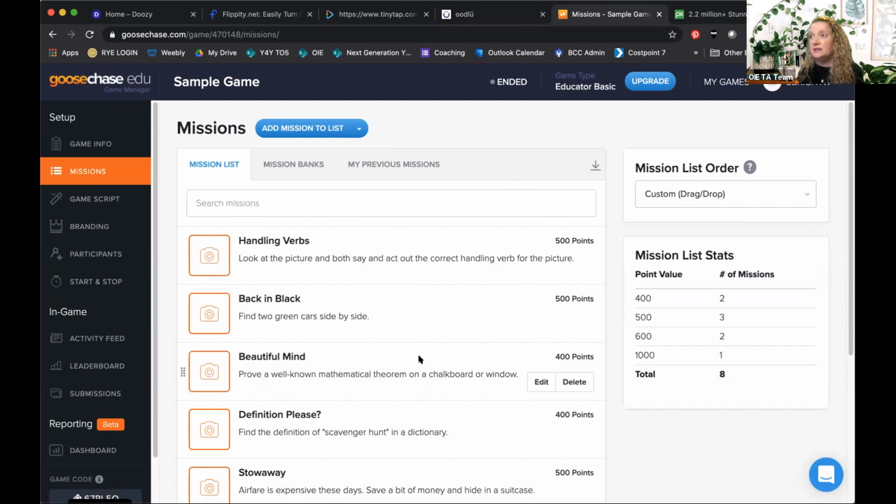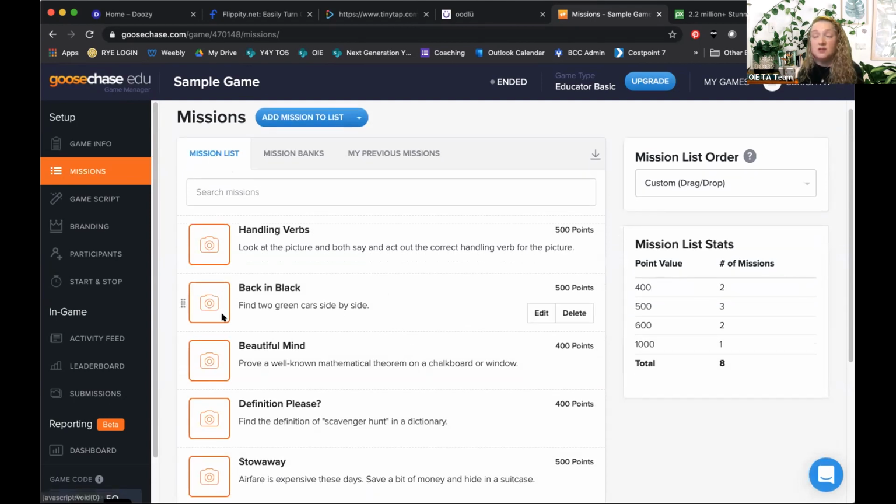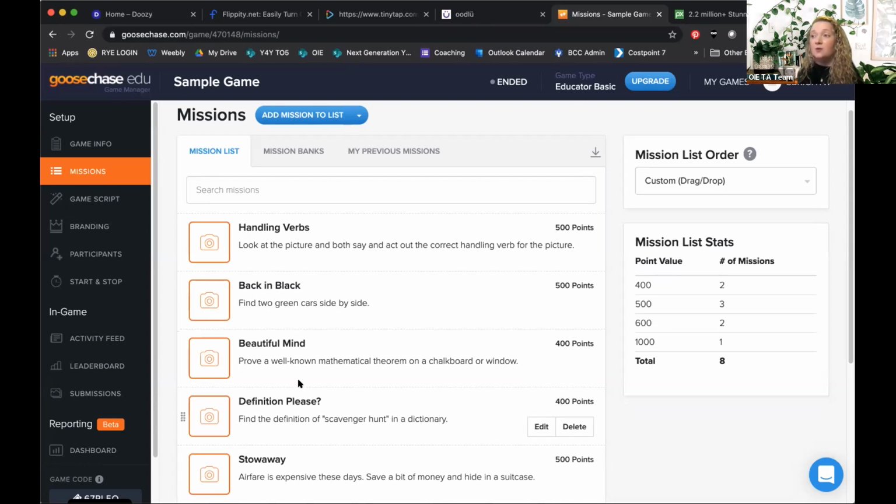And then once you're in, you'll see there's a list of missions. So missions are all the things that your students have to do in order to complete their scavenger hunt. They have lots of suggested missions that you can use or tweak, and then you can also come up with things completely on your own. So you can see find 2 green cars side by side. Pretty random, not that academic. Whereas prove a well-known mathematical theorem on a chalkboard or window, very academic, but very high level.